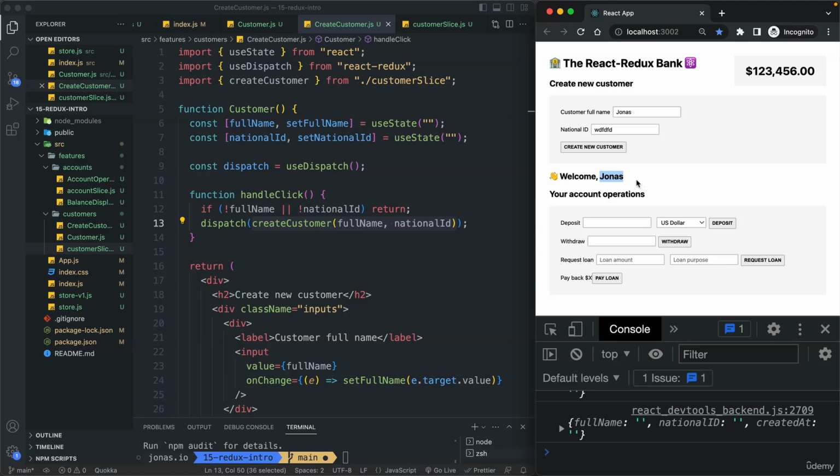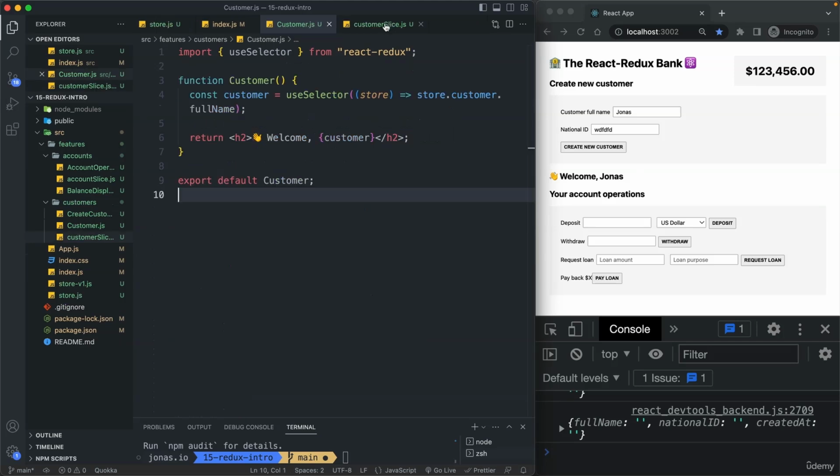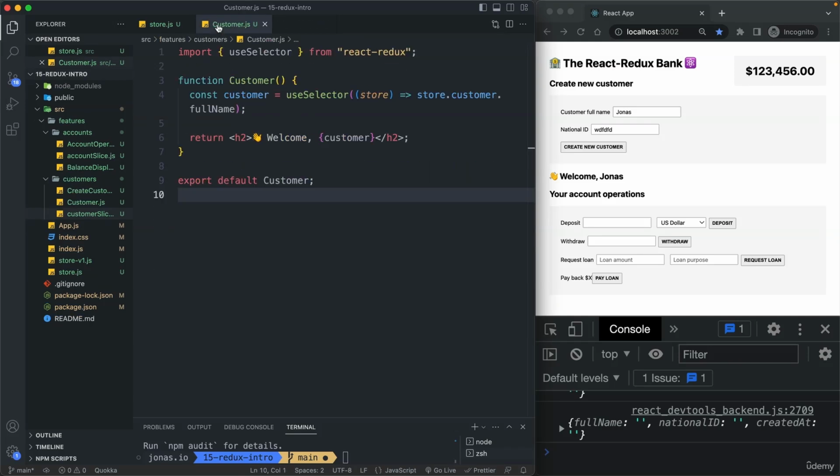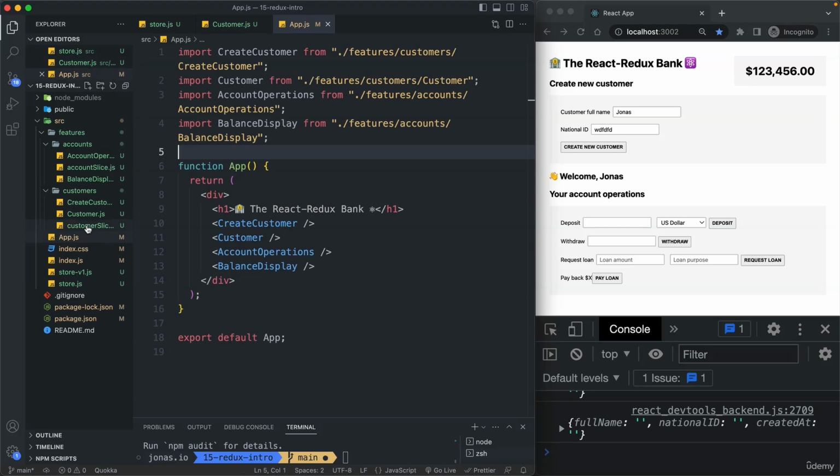Now we could clean the input fields, but instead let's hide the form, because once the customer has been created, there's no need to display that form anymore. So let's close this one. Let's close our slice, and this one we also no longer need. And so let's come to App.js, where all these four components are included.